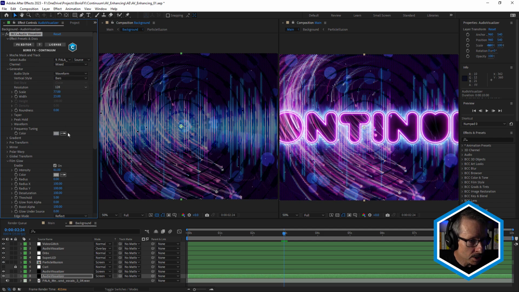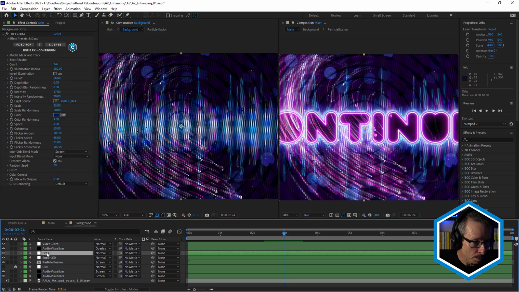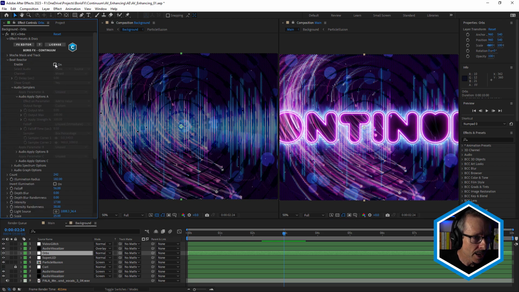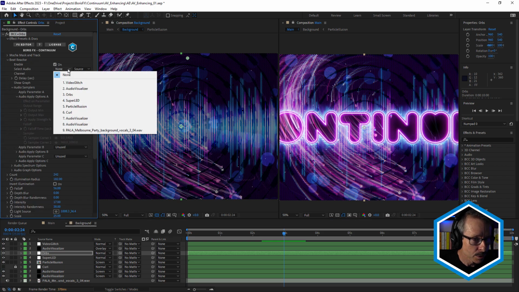So once you have all your settings in here, adjusting the scale is a good way just to add a little bit more or a little bit less. So I think that's all I want to do for that. Now, what else? Well, we could try Beat Reactor with a couple of the other effects. For example, with Orbs. Orbs has a beat reactor. So what if we enable that and we chose the music?